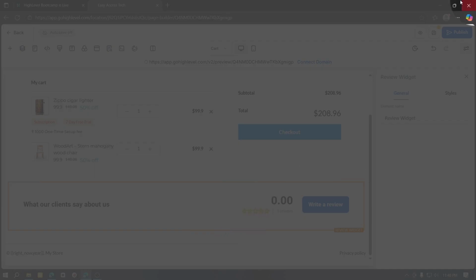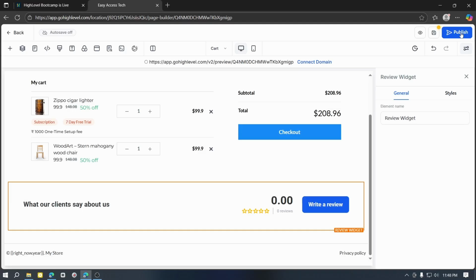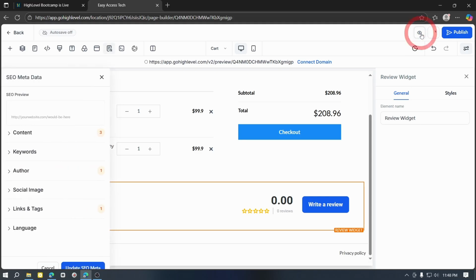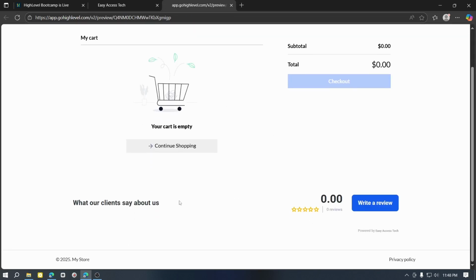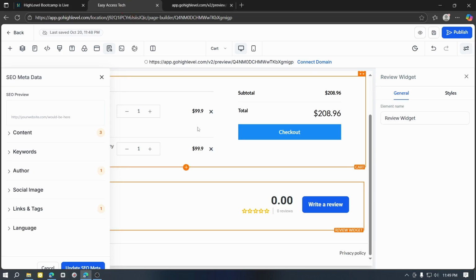After that you just need to click on this save or this publish. Let's save this and let's preview this. See, this is the review. Okay, so that's how basically you can add the reviews widget in your website page.